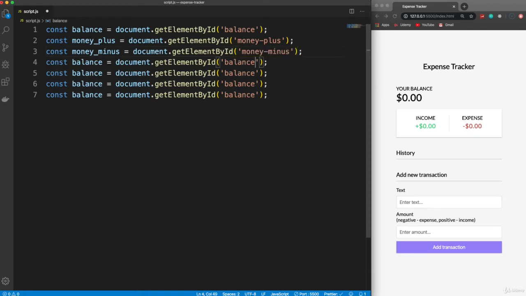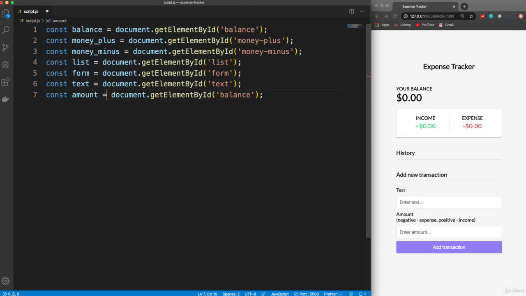minus, and then this is going to be our list, and we'll call this list. Then we have, of course, our form. Gave that an ID of form. And then we have the text field. And then we have the amount field. Okay, so those should be all the DOM elements we need.